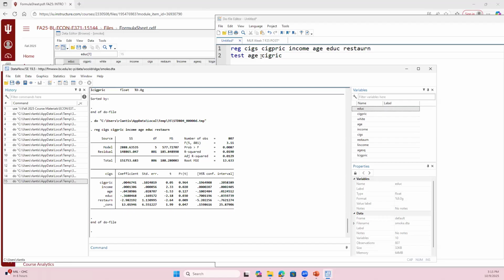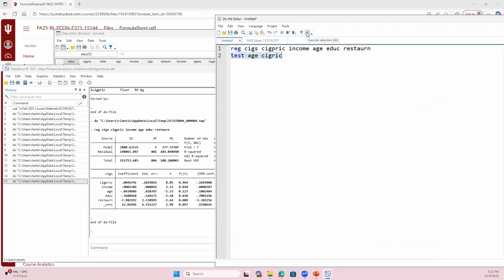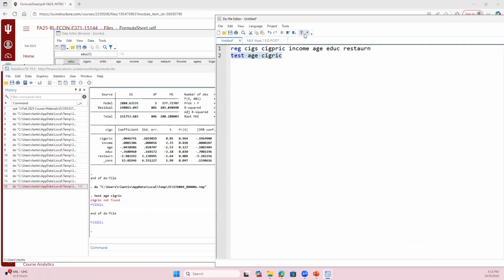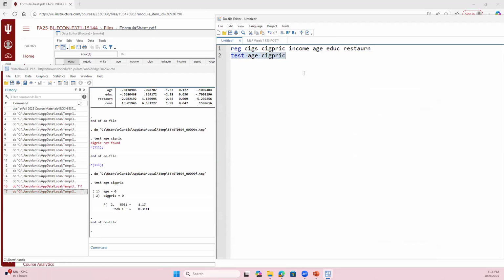So I'm going to then run this joint hypothesis test for age and cigarette price. Okay. Did I call it the wrong thing? Yep, I forgot a P. So let's run that joint test. Okay. Now ahead of running this, I had a feeling, because the other one, the p-value is basically 0, I had a feeling this would probably not provide me with enough evidence to reject the null.